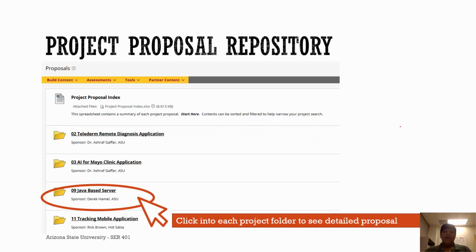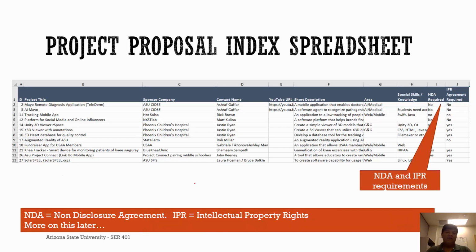Okay, so on the page, if you're going back into Blackboard, it'll look like this again, and then you have these individual folders for each of the projects, with the little ID number on there. The ID number is also on the spreadsheet. It's the first column here. These are the unique identifiers I'm expecting you to use when you talk about them.